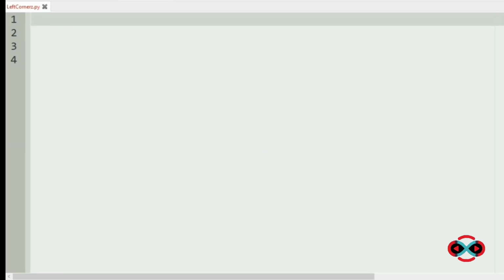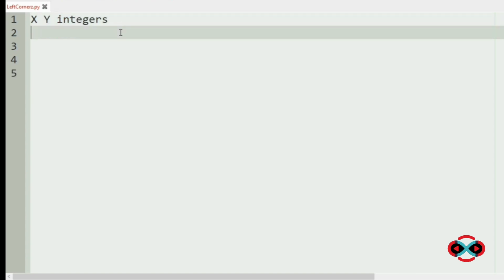First, we will understand our question. We have to accept X and Y integers and then print the numbers from X to Y which have at least one zero in it.